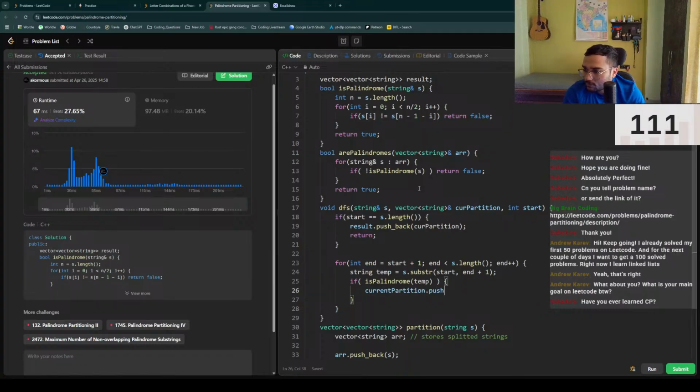pushback. Have you ever learned CP? No, brother, never did CP. I mean, I did like 2 contests on CodeChef, and that's all. That's my experience of CP.